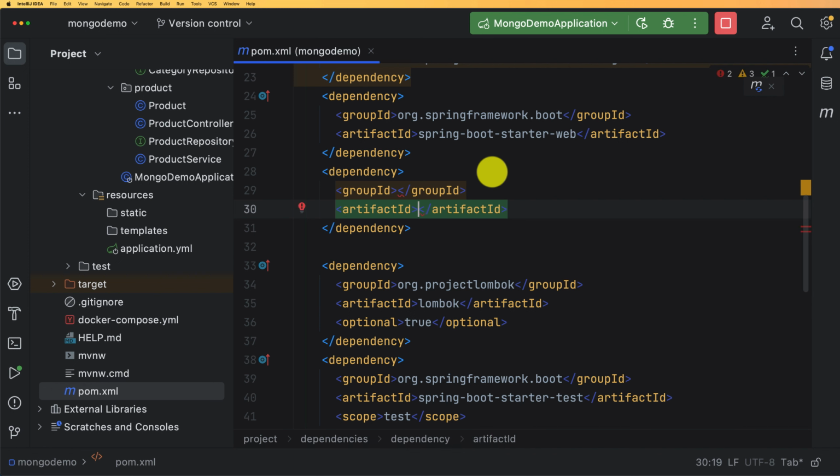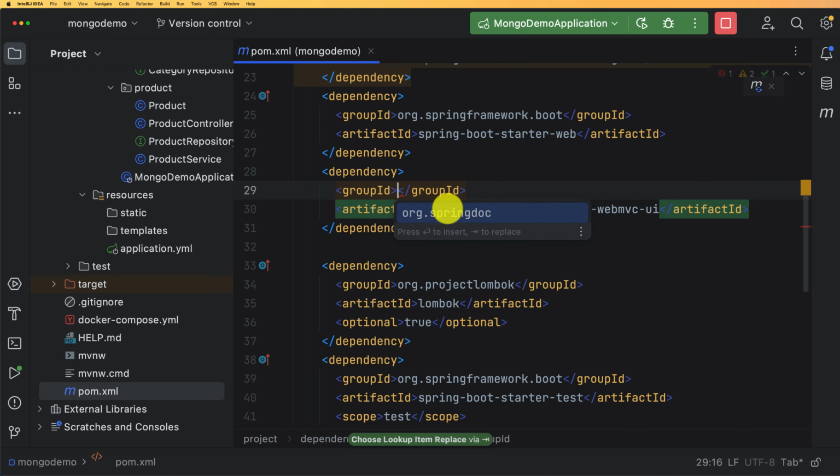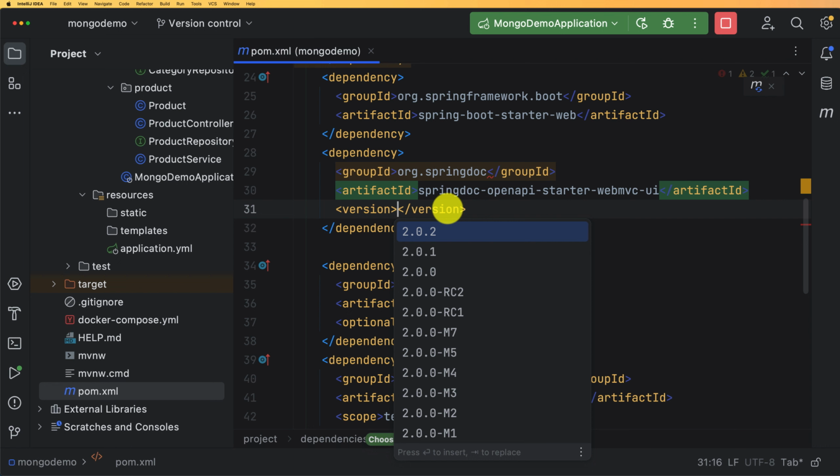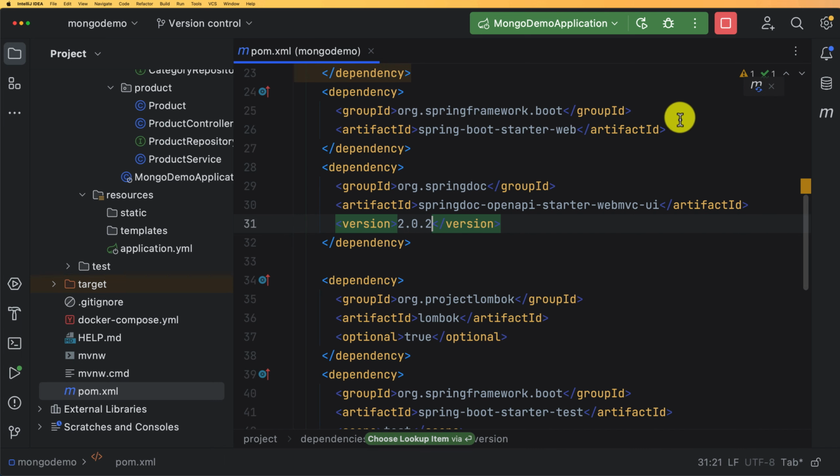The artifact ID is the springdoc-openapi-starter-webmvc-ui, and the group ID is org.springdoc, and make sure you are using version 2.0.2. I want to highlight something: if you want to use the Springdoc OpenAPI UI, version 1.6.something will not work with Spring Boot 3.0. So make sure you use version 2.0.2 of this artifact ID.